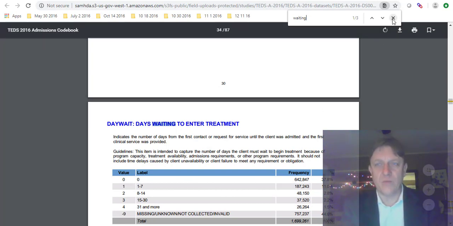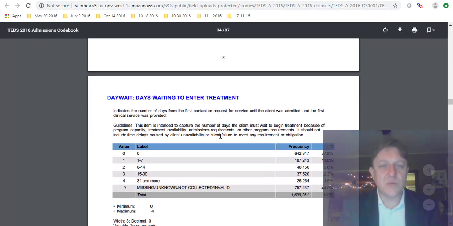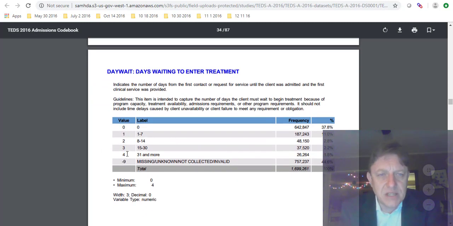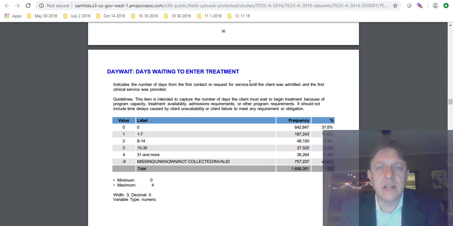And I typed waiting because I wanted waiting, and it takes me to page 31, days waiting to enter treatment, and it looks like the value is 0 if it's 0 days of waiting. From the first contact or request for service, like someone saying, I need to get admitted, until the client was admitted and the first clinical service was provided. Ooh. This item is intended to capture the number of days the client must wait to begin treatment because of program capacity, treatment availability, and so on. It doesn't include time delays caused by client unavailability, people running away, or failing to meet requirements or obligations. It's all about program capacity, treatment availability.